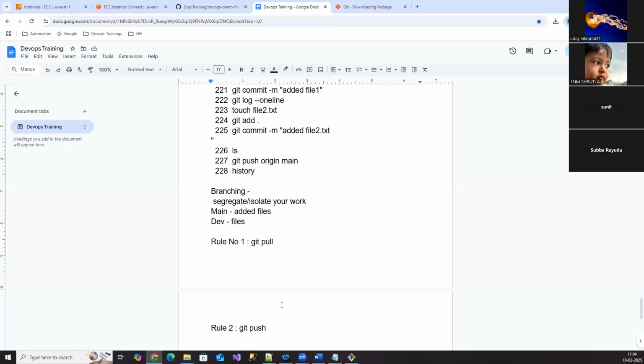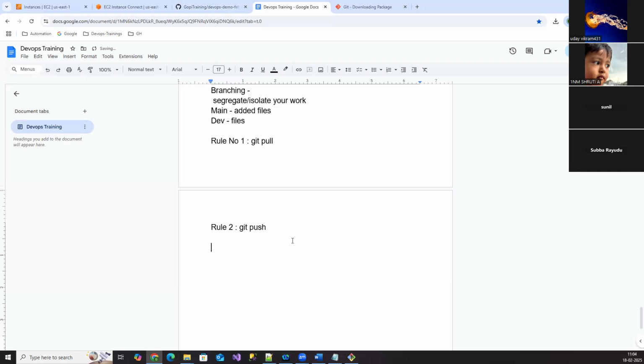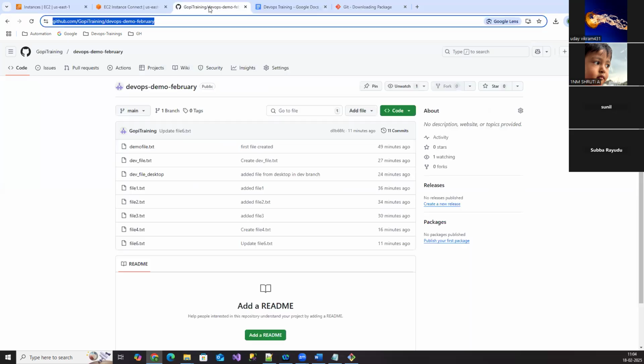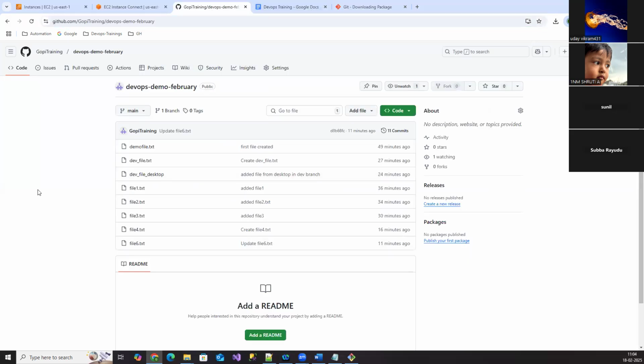Gopi, when you create a private repo, is there any way that we can give access to some people for the private repository? I have not tried, but again you need to share your tokens. That is not a good practice, right? Sharing tokens will be a compliance issue. That's why private is private always.